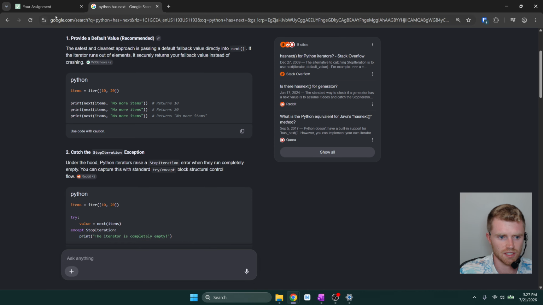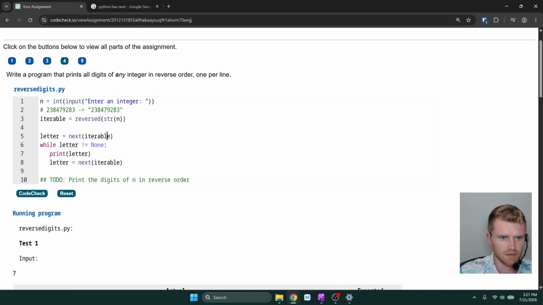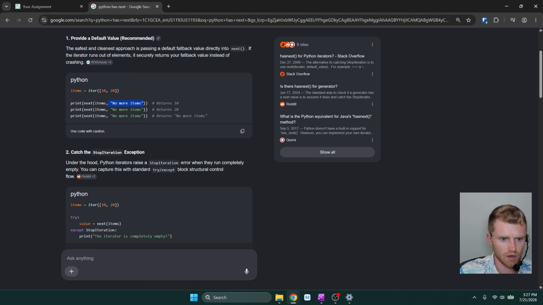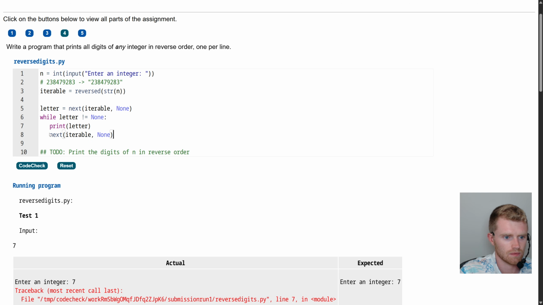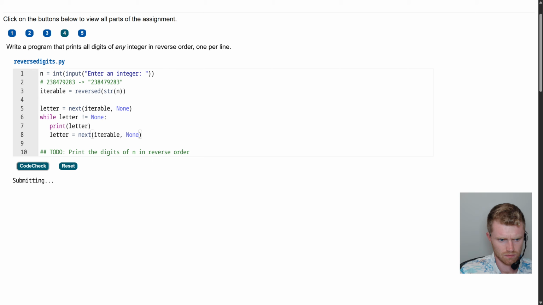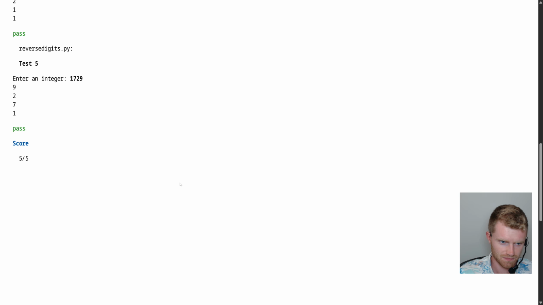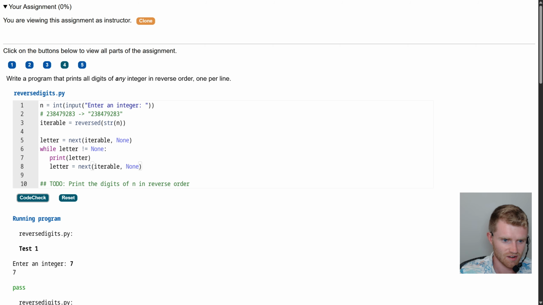The default condition is... so this second part is what it should print if there are no more items. So we need to give a default condition to next. So letter equals next, comma, None as the default value. And we'll do the same thing where we ask for it again here. Now it's going to work. Okay, so that's one way, yet there are more ways to do it.